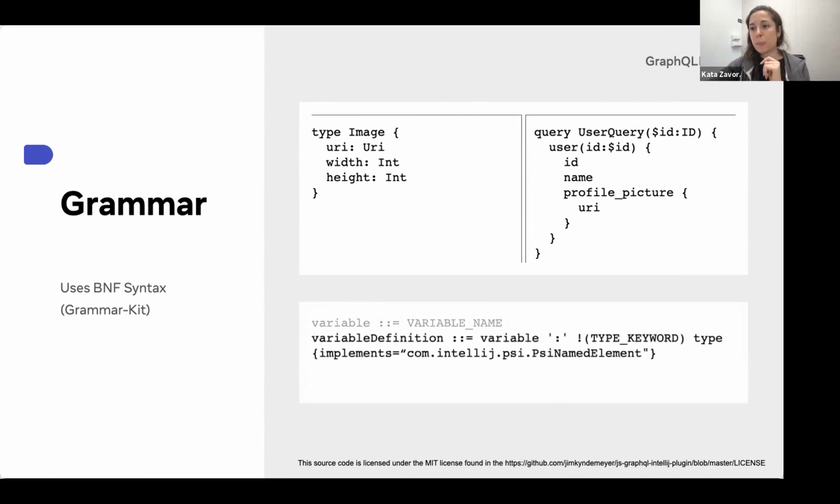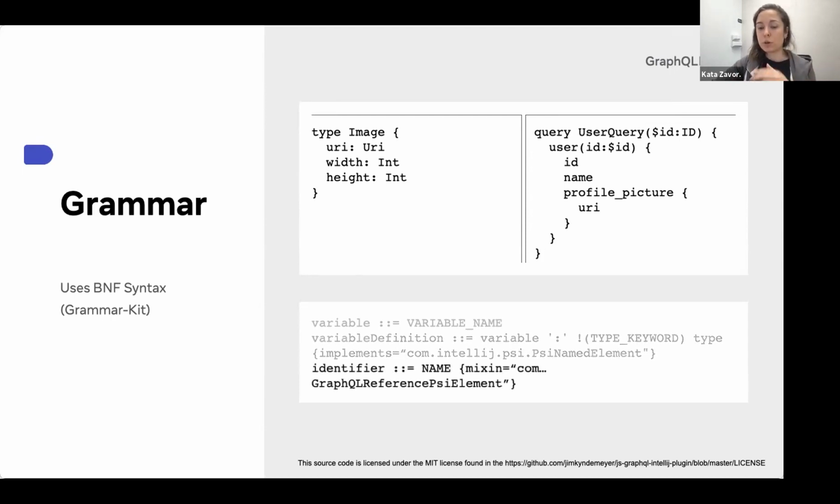There is an implements keyword that tells Android Studio during this PSI generation to make this class implement the named element interface. Android Studio relies on named elements for features like renaming, for example. We might also want to add custom logic to our generated classes, and the word mixin tells Android Studio to make, in this example, the identifier class extend the reference element class.